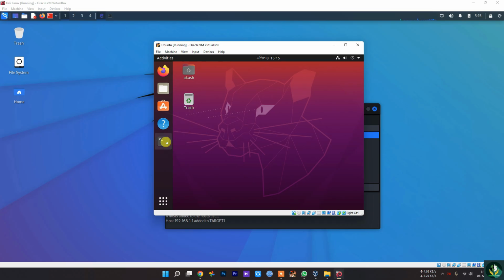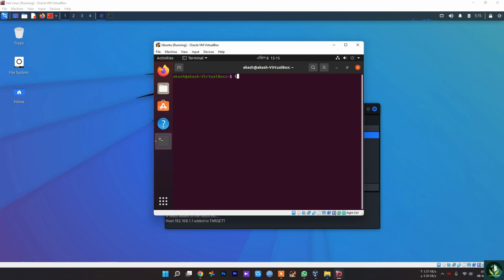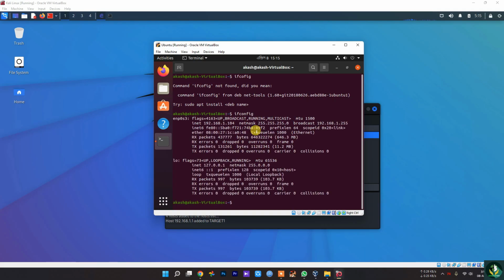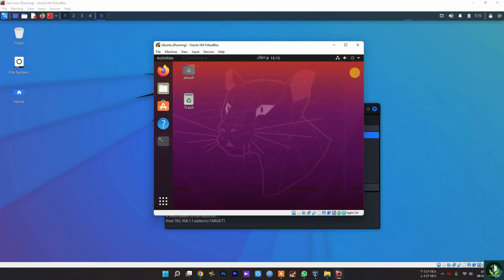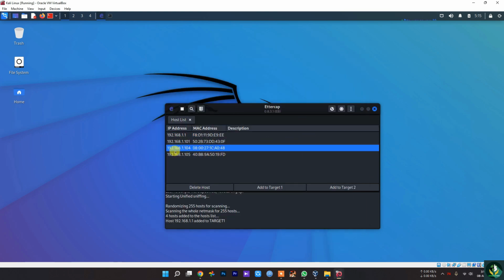Let's just test. How can you check? Just run a simple ifconfig, it will give you the address. Sorry, my bad. I think 104, okay, this is 104, and let's just minimize. We're going to select our victim machine as target 2.